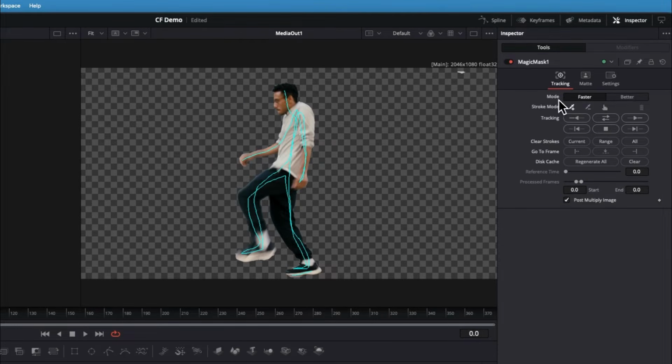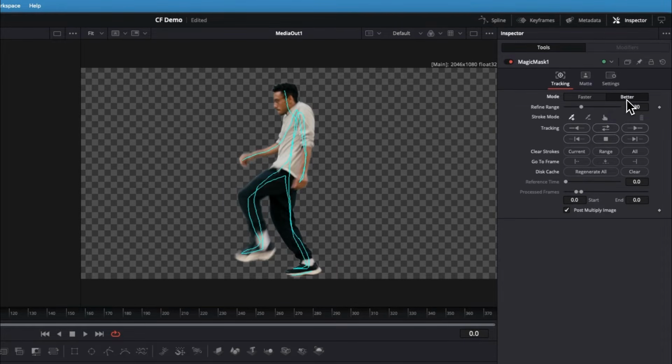Next, change the mode to better. This is going to ensure that we have the best kind of mask for our video. The refine range, I like to set this anywhere between 20 and 30 for best results. You may want to tweak this for your own projects. With that all configured, you can go ahead and click the play button on the tracking.